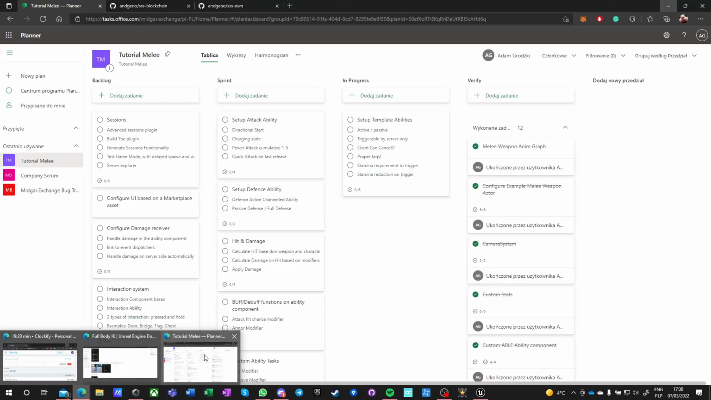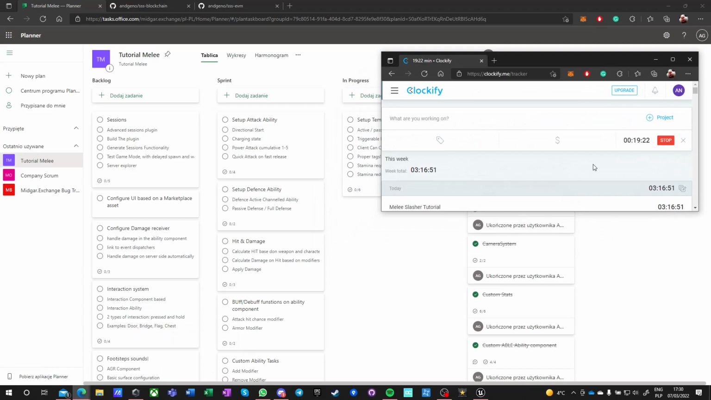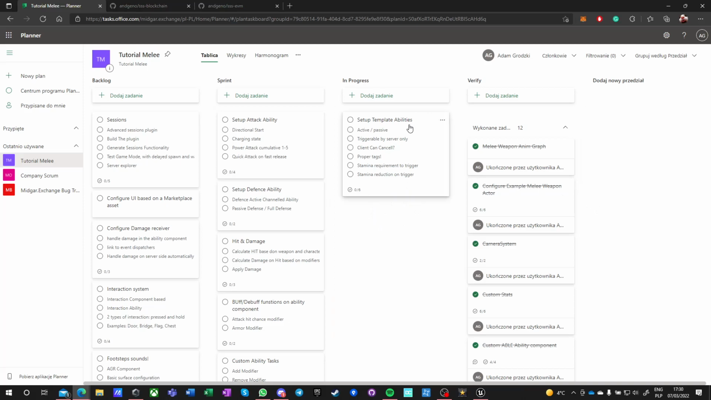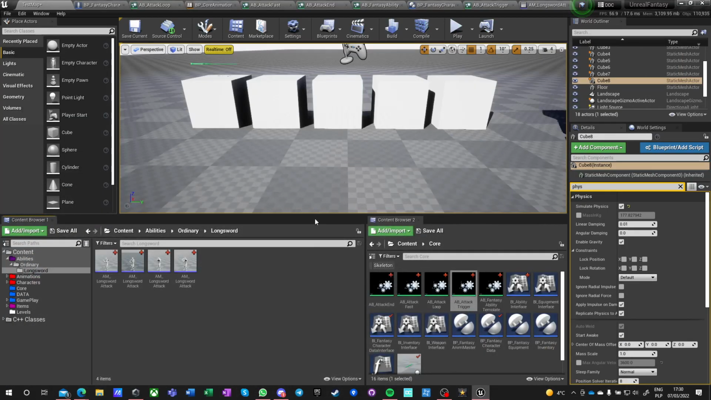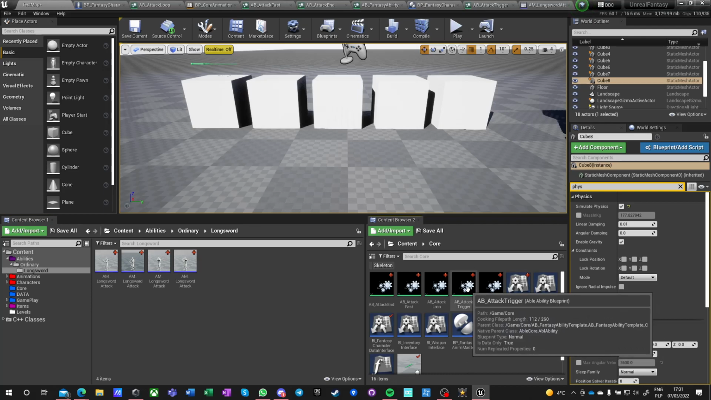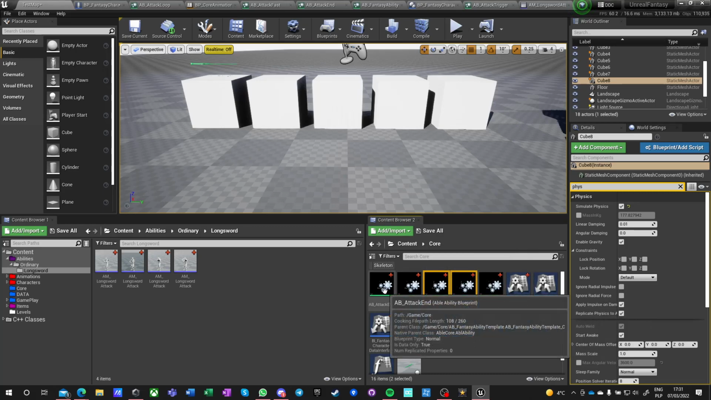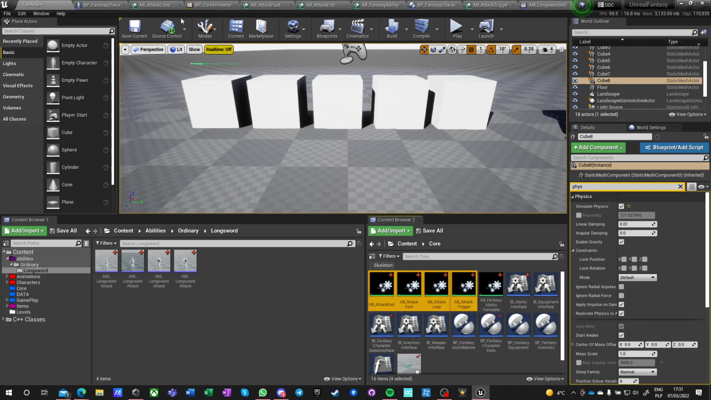Okay, I just had to scrap a bit and I wasted some time, unfortunately, about 3 hours trying to figure something out. But yeah, I think I got it. I can now actually make proper abilities as I wanted. And once I do these templates, setting up all abilities will be super easy. So what I ended up doing is I have an attack trigger, attack loop, attack execute, and also a fast attack. So 4 abilities that we're going to discuss.